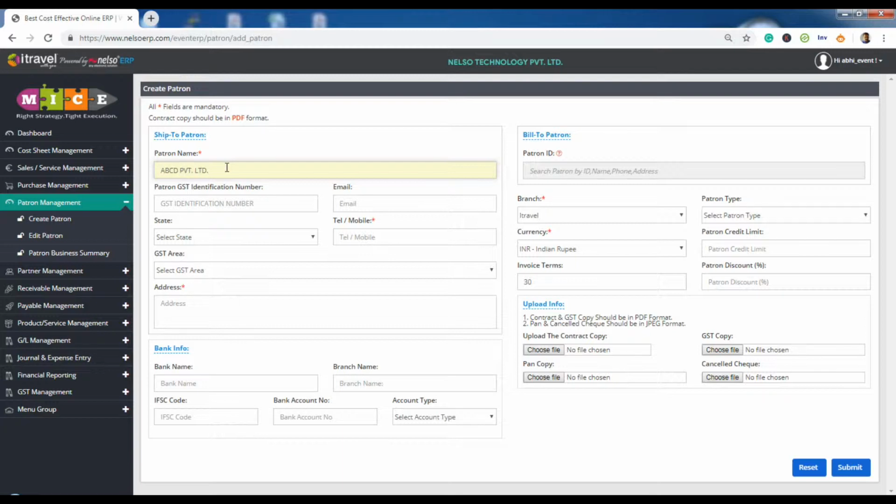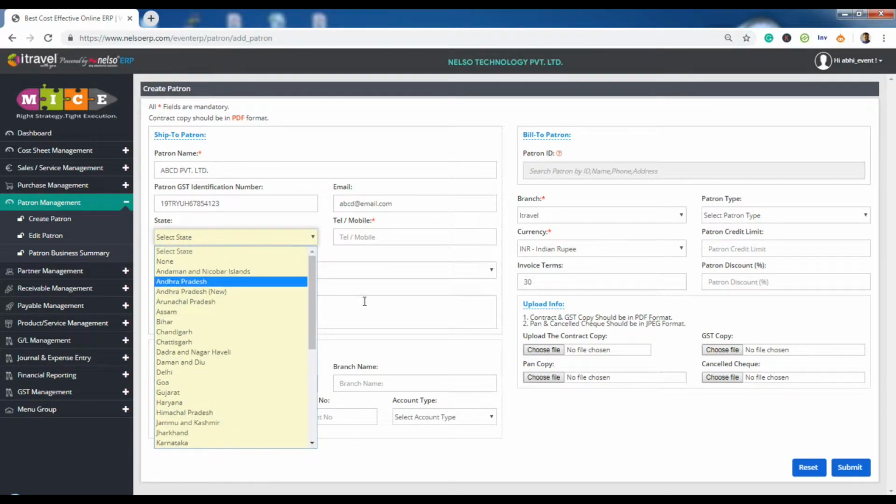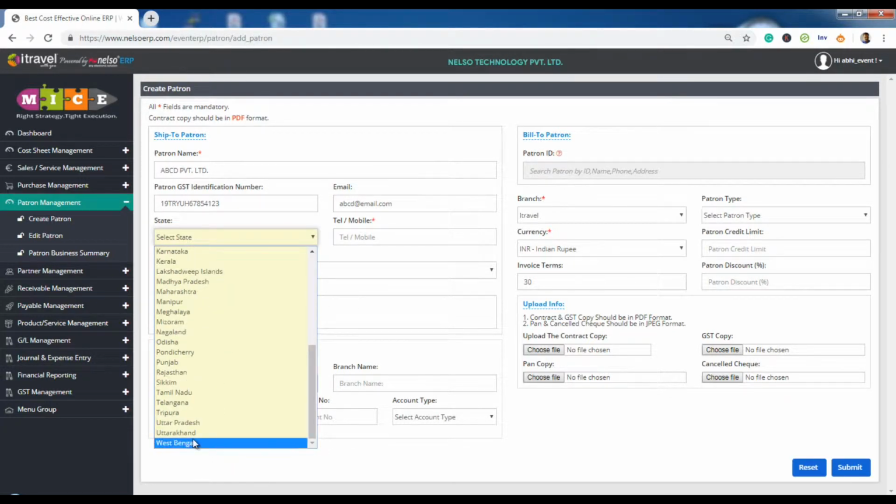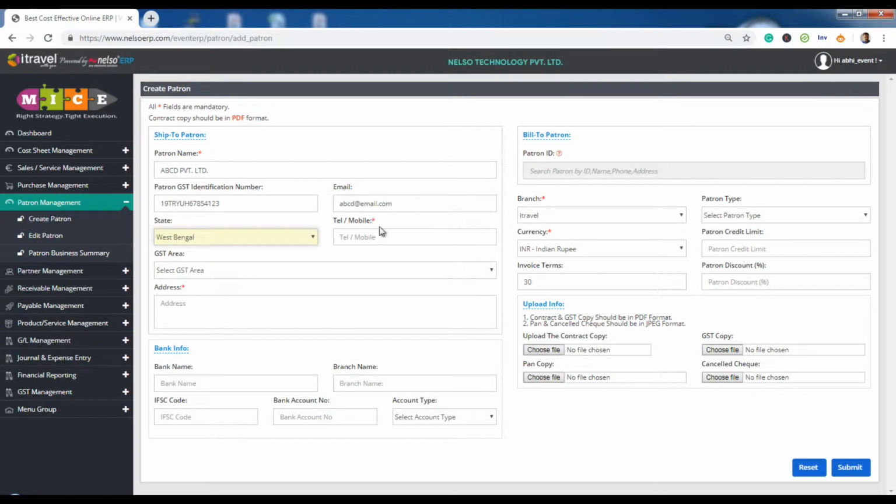Once we enter the name, we'll move on to the next field, which is the patron GST identification number or customer GST identification number. I'll type in that number here. The customer will be providing you the details. Alright, and then the email address for the customer for your future communication. Okay, and then the state. Let's say this customer is from West Bengal, so I'll select West Bengal here. Then the telephone or mobile number for the customer.